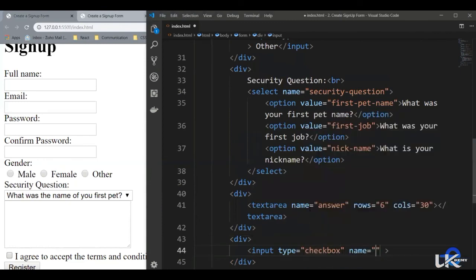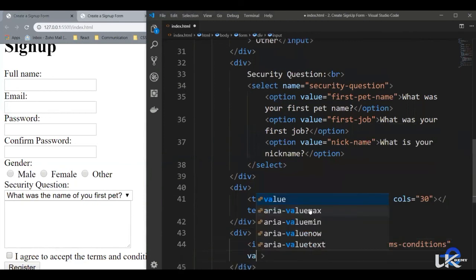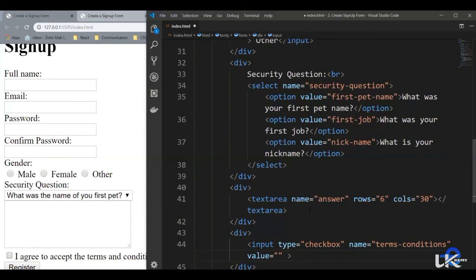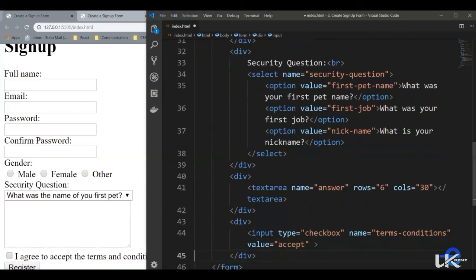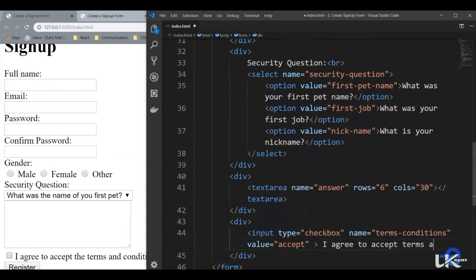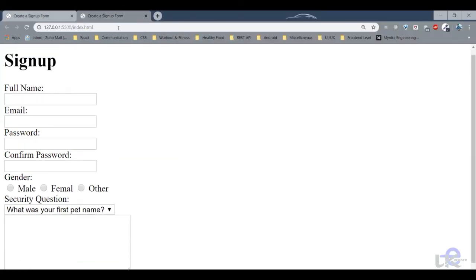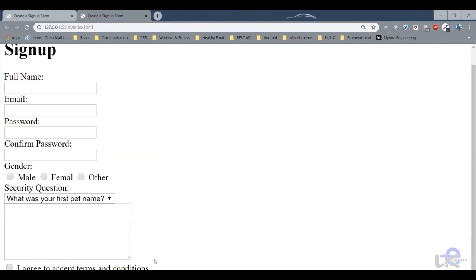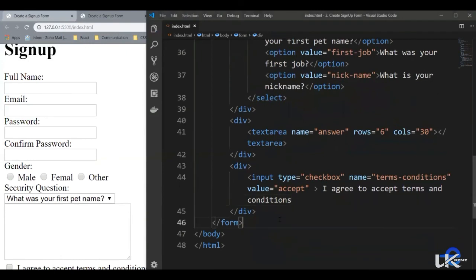Let's give it a name, let's say terms, conditions. Let's give it a value, say accept. And let's give it the label here. So I agree to accept terms and conditions. Let's save it. So coming back here, and as you can see, we've got our terms and conditions checkbox here. Now, time for the last one.